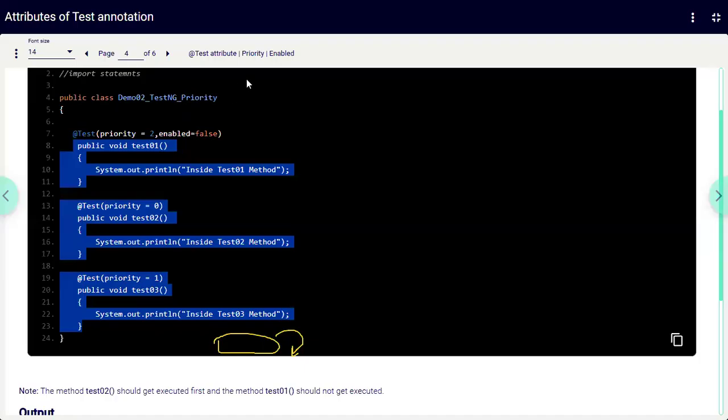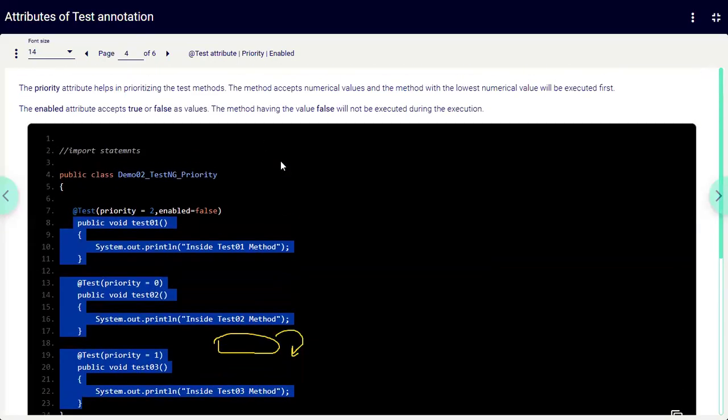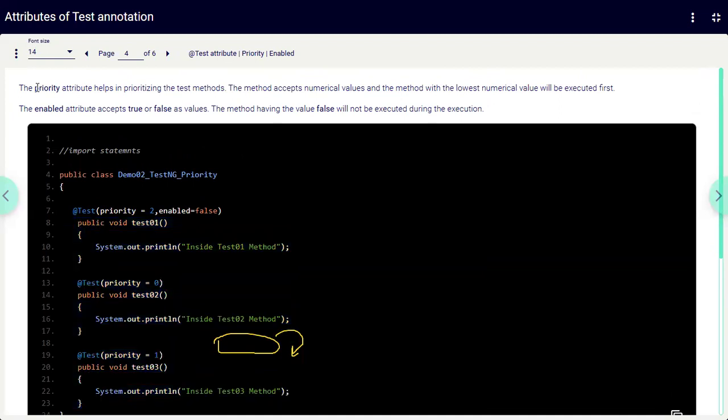So if you want to execute the test cases based on your priority, then the priority attribute helps in prioritizing the test method. So you can prioritize the test cases using the priority attribute. This attribute accepts a numerical value, and the method with the lowest numerical value will be executed first. So here you can check, we can set the priority.